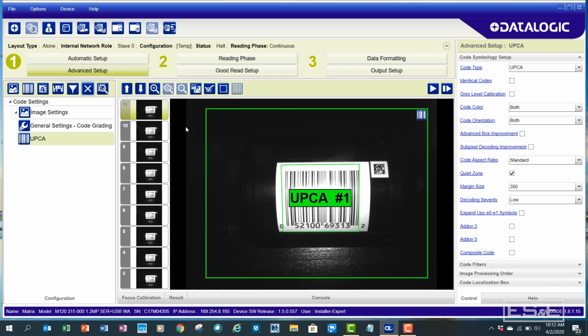And there you have it. The 2D barcode algorithm is gone. All you're reading now is the 1D UPC-A code. We'll come over here and click on continuous trigger. And as you can see, the barcode reader is reading it at a successful rate.